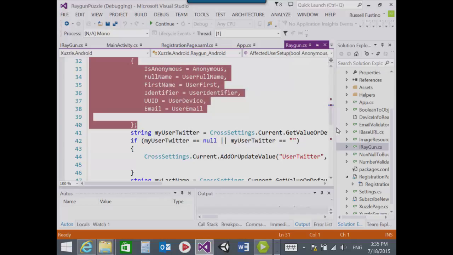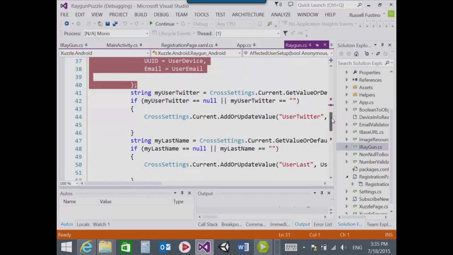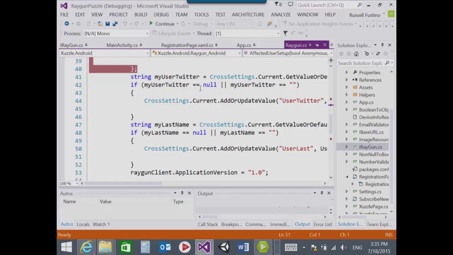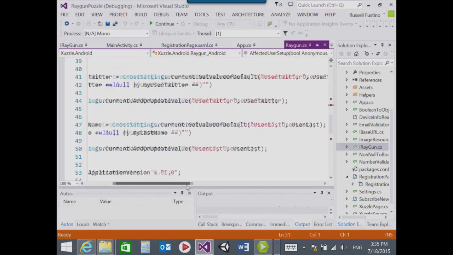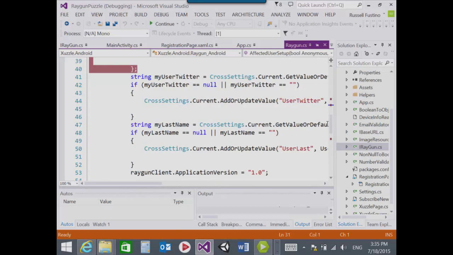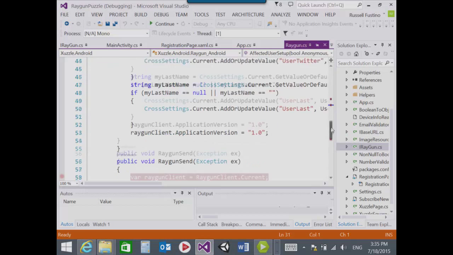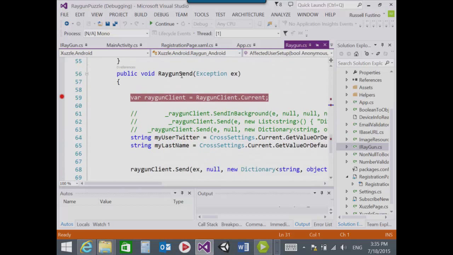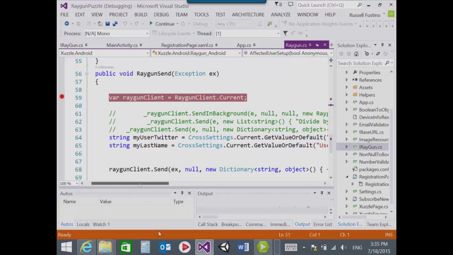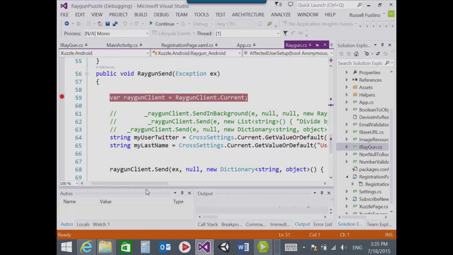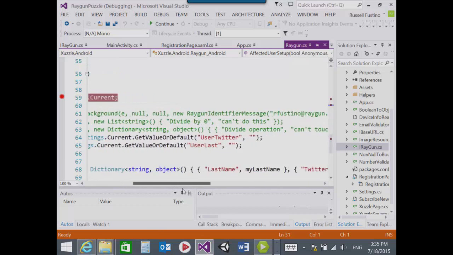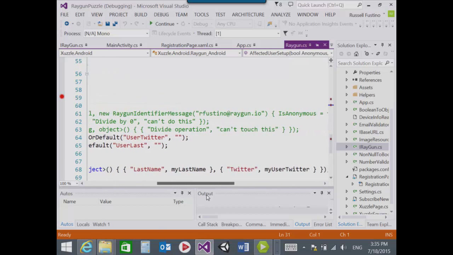Now I also captured a couple more things, you noticed, right? The Twitter and the last name. So I'm also going to store those off as well. Because what I'm going to do is use those in my send message, which is down here. Whenever I get an error, I'm going to take that Twitter and last name and also add those in as a custom tag. That's how you do custom tags I was telling you about.